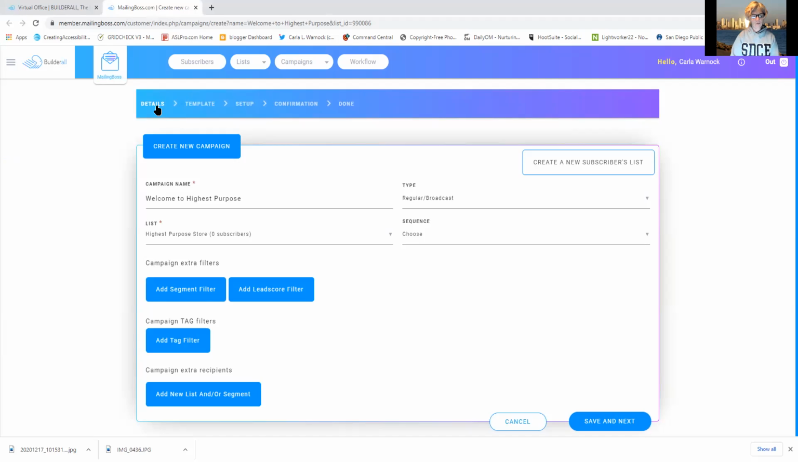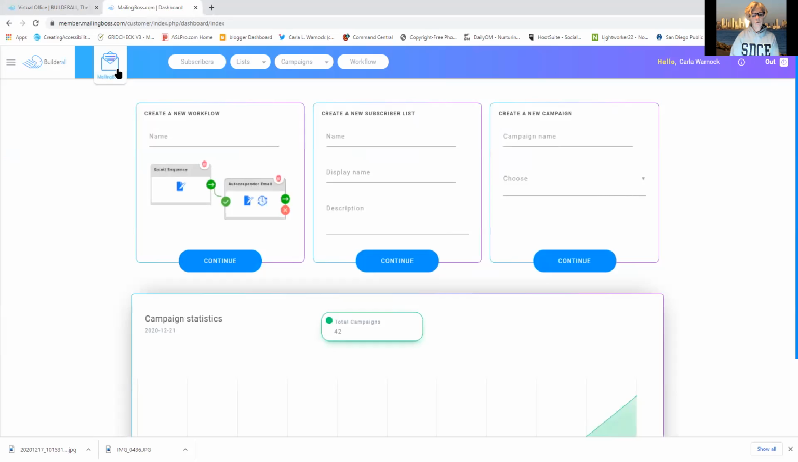We came into Mailing Boss in a project that I was working on, and your screen will likely not look like this if it's your first time. So let me get to the Mailing Boss homepage by clicking this open envelope right here. And this is what your screen will probably look like if you're just signing into Mailing Boss the first time.